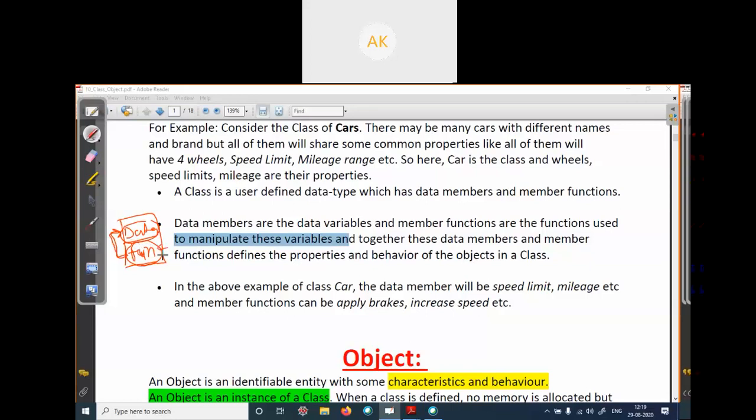You are just pressing the button, which means you are calling the function, and after calling the function, it changes the data. Suppose the current temperature is 22. When you increase the temperature, it goes to 23, 24. This is the data, and it is changing by the function. Your function is ultimately accessing your data. You cannot directly go to the data and change the value. You call the function, then the function changes your data. Data and the functions used to manipulate it are together called a class, and the functions define the properties and behavior of the object.